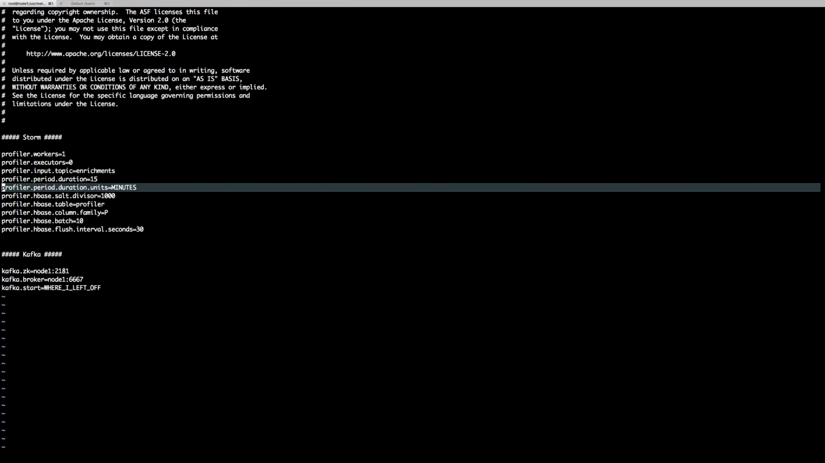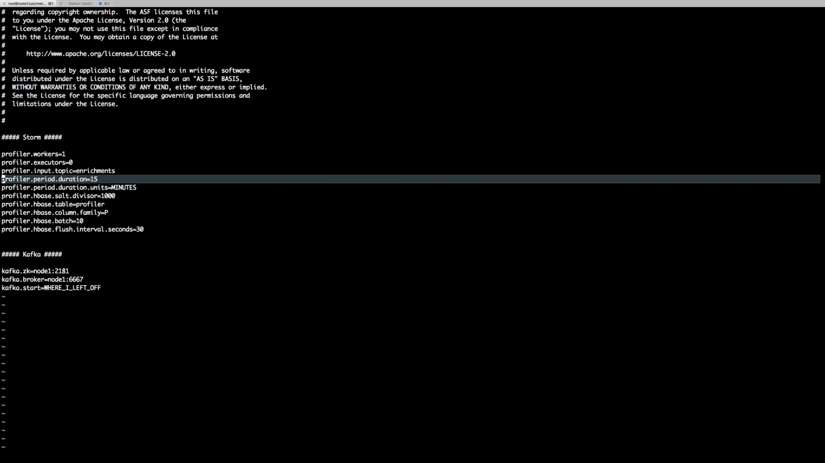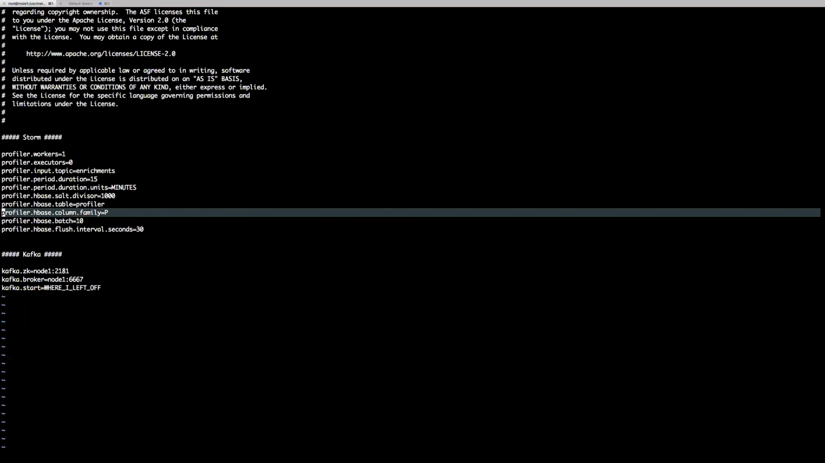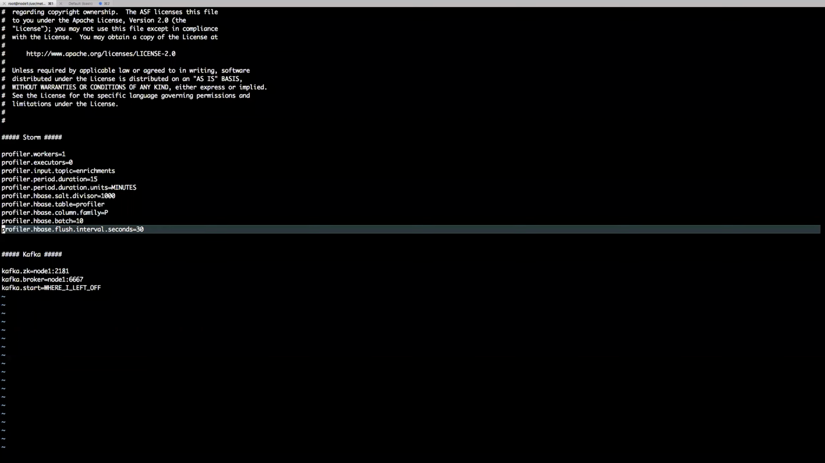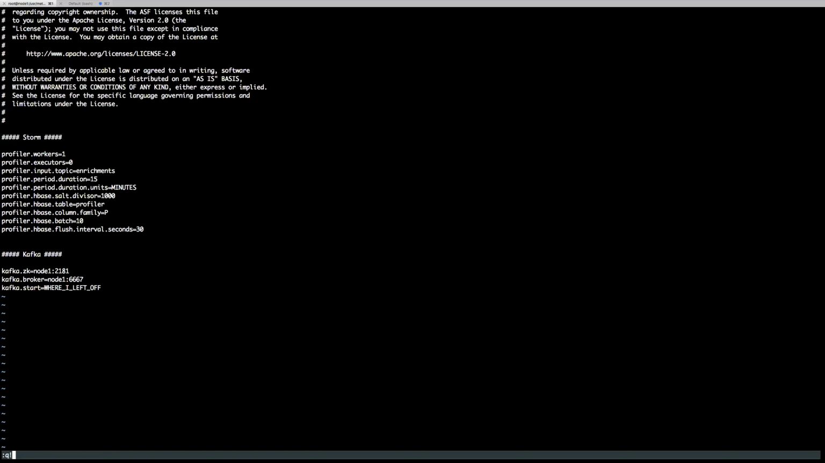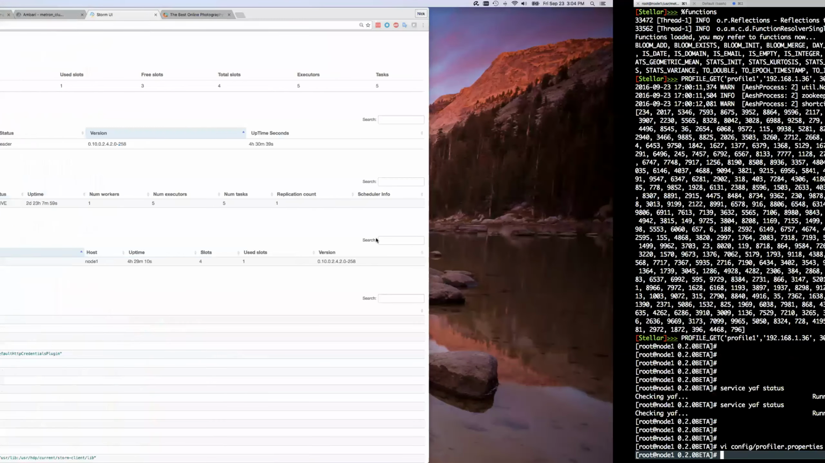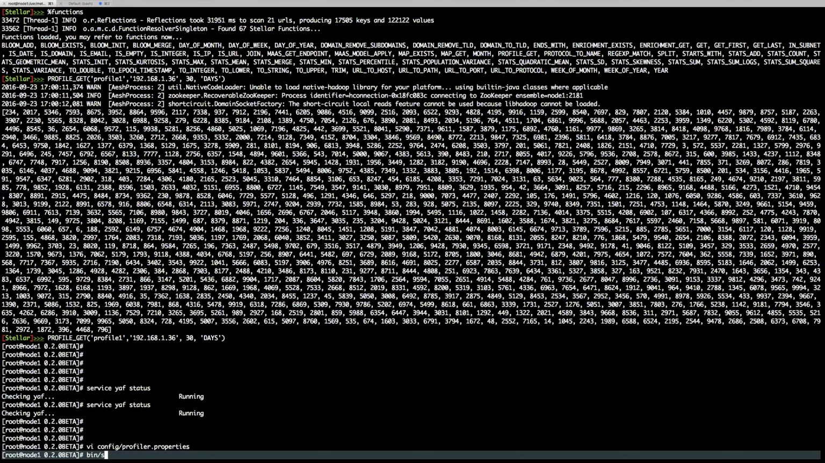So we have 15-minute periods. We're going to store data in a table called profiler. You can define the column family. There are other settings in here in terms of HBase flushing and things like that, not that interesting right now until you dig into it. So I'm going to go ahead and start the profiler. I'm going to say start profiler.